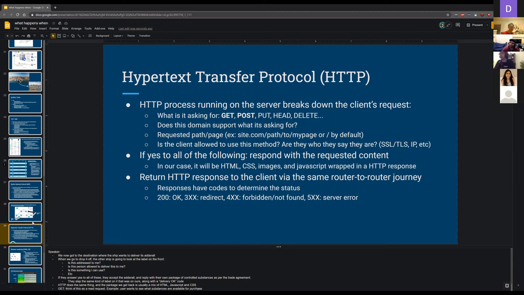Yep. Okay. So we've used BGP to go to the destination that we want to arrive at. We're at the doorstep and we have our package in hand of whatever we want to trade, right? We're going to knock on the door and the person at the door is going to ask us a few questions based on how HTTP works. We're going to explain these. So the person at the door is going to ask us, is this addressed to me? Is this person who's delivering this package allowed to deliver this package? Is this package something that I asked for? Is this something I used or something I can use? Things like that. And they're going to make sure that the package is something they requested.